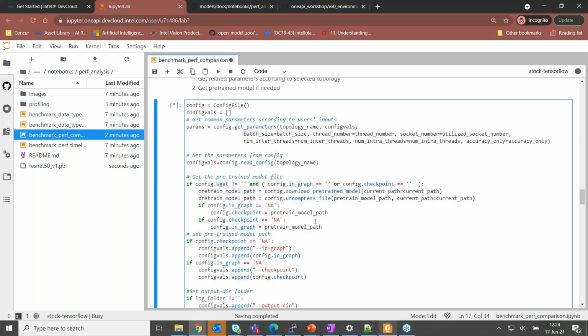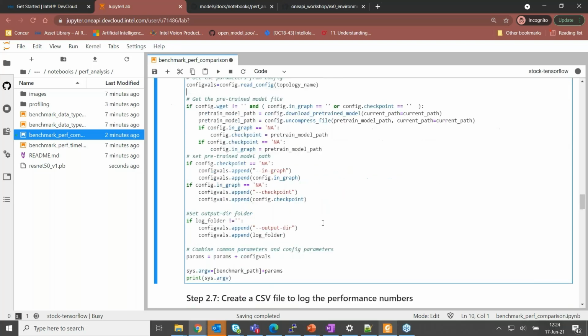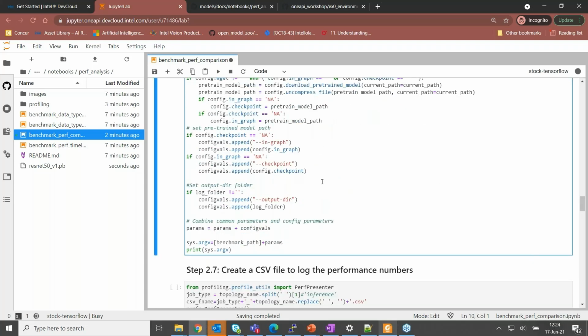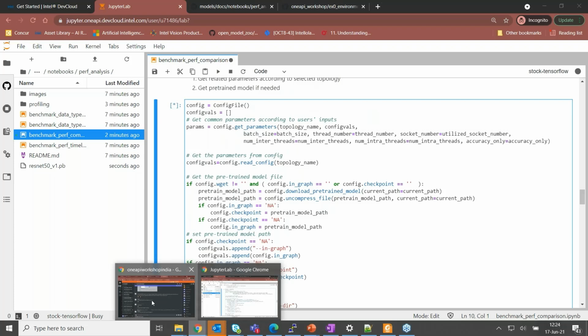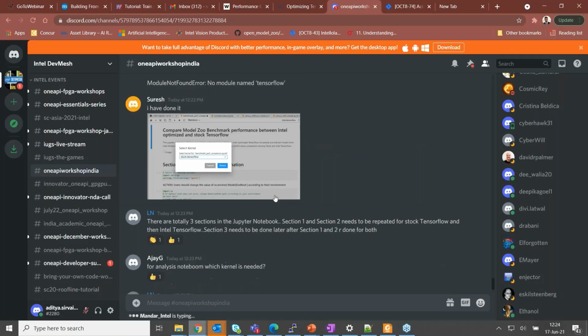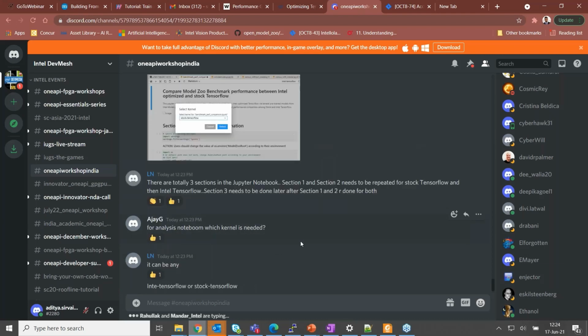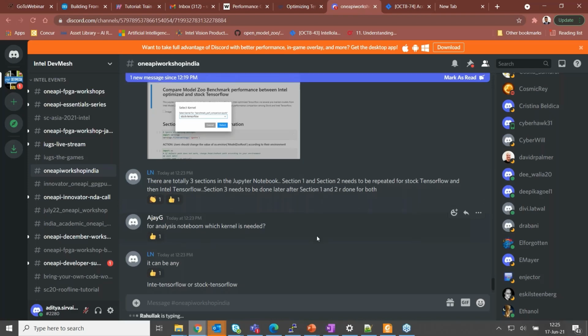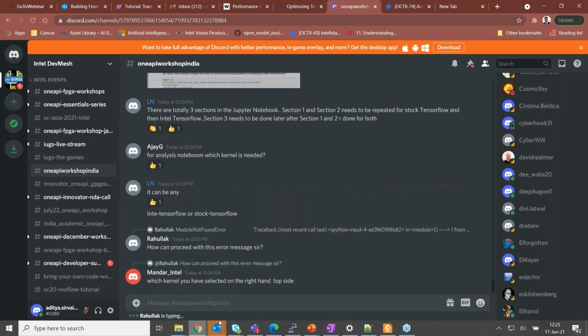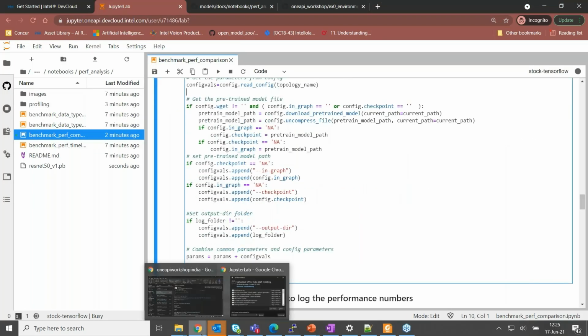So I think some of them are having issues. Rahul, the first thing is make sure that you have run the Conda setup, the environment setup, and that is complete, right? Only after you complete that, you come to this notebook for running the Intel TensorFlow and stock TensorFlow benchmark. If you're getting this error, make sure that you are actually executing the previous cells properly. Just re-ensure that you are not missing any cells.